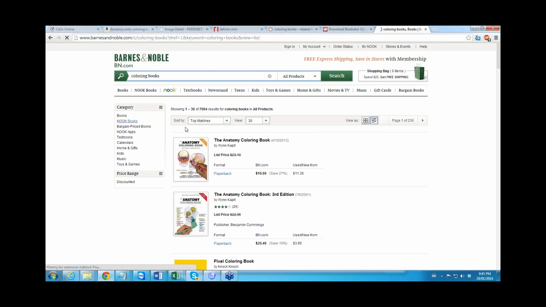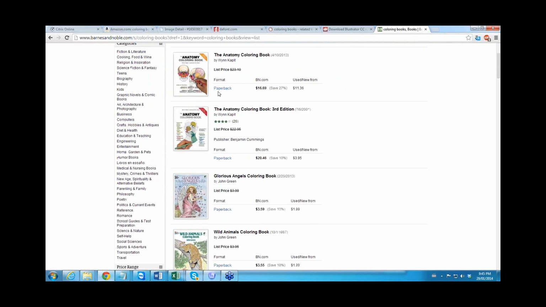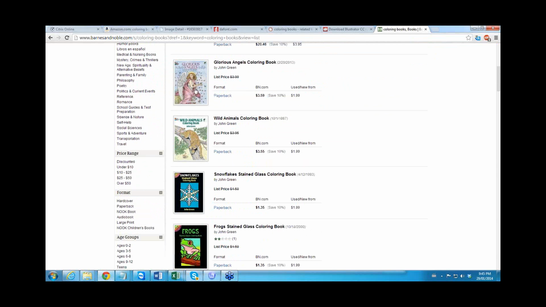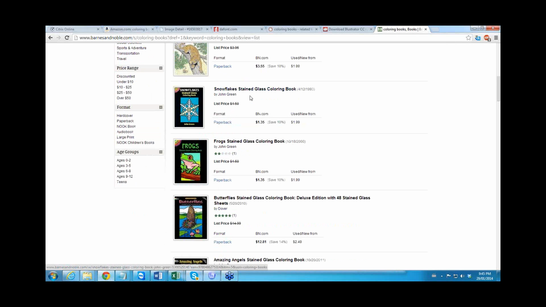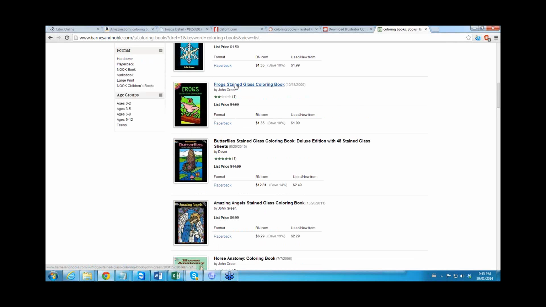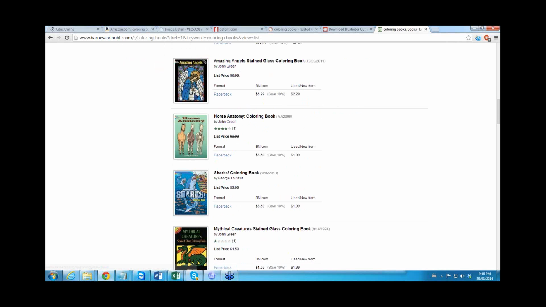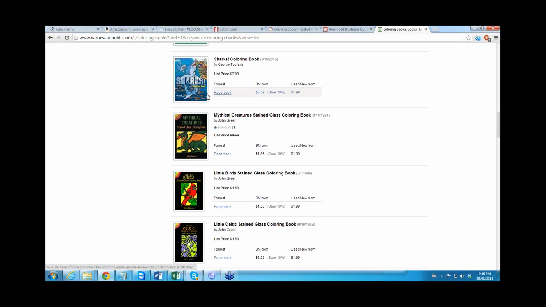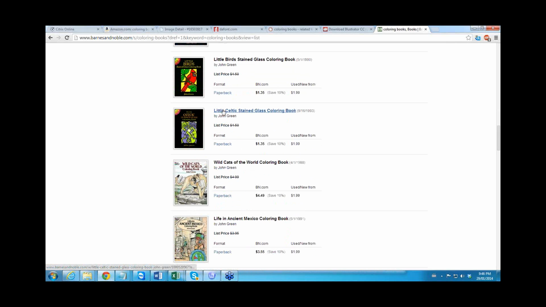So we can go ahead and look at books only. So we've cut down a lot. Here you've got all of these. We've got 1 to 30. You've got anatomy, coloring books, gorgeous glowing animals. Here is that wild animals coloring book coming up again, right? Here we've got snowflake stained coloring books, frogs, butterflies. This doesn't look too bad. And it seems that these guys over at Dover are quite popular in terms of coloring books. John Green again. Horse anatomy, very interesting. Sharks coloring book, yeah. Mythical creatures, little birds, all of these here.